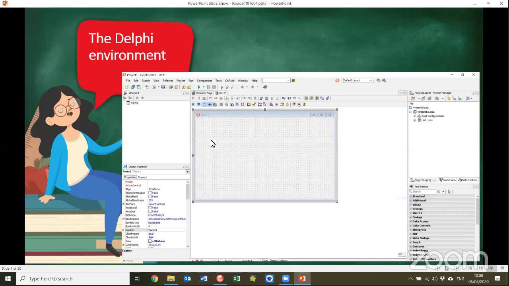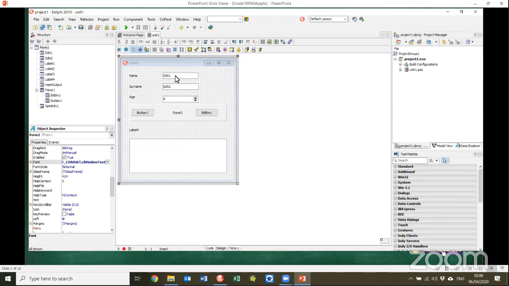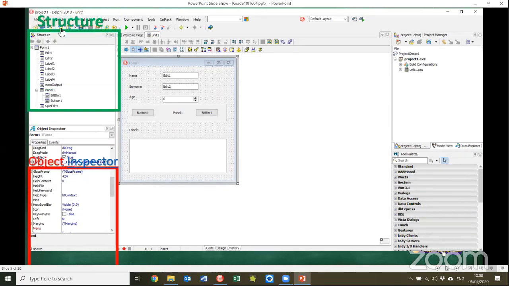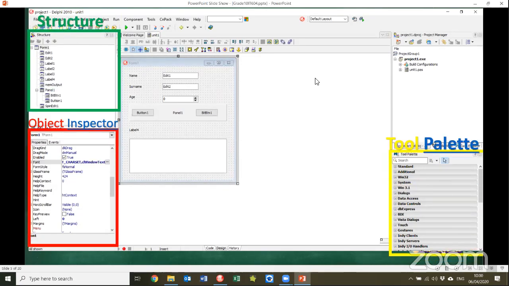Right, so when you open your Delphi, this is the screen that you are presented with. As soon as you create a new program, you've got your design environment. Here you have the Delphi design environment, and the important parts behind this are your structure, your object inspector, and of course, your tool palette. Okay, let's have a look at each of these sections in more detail.